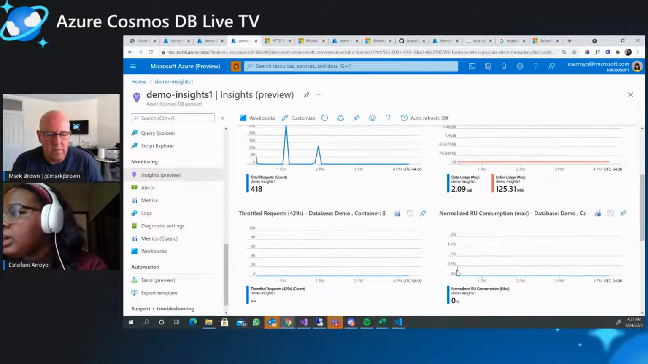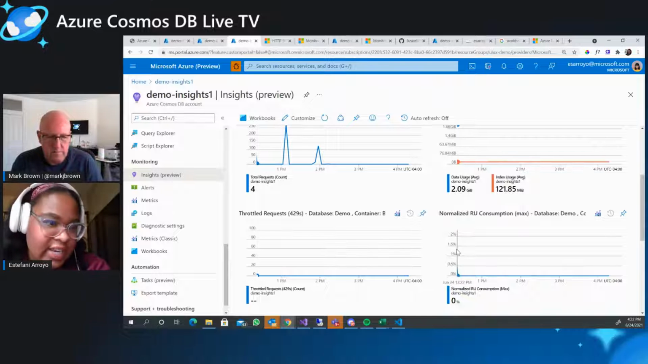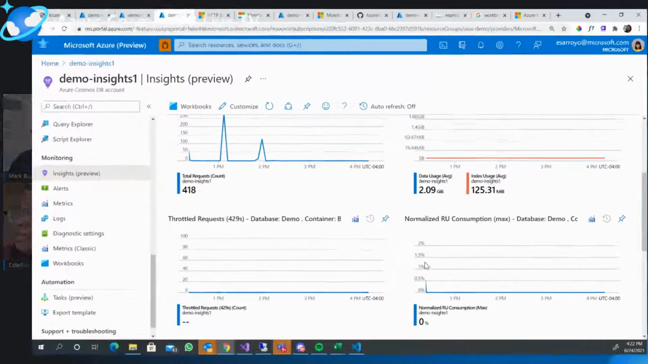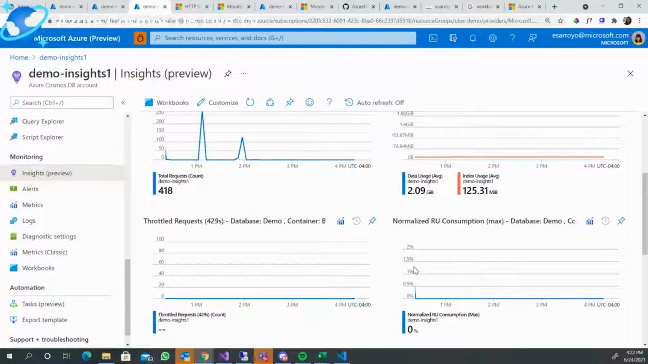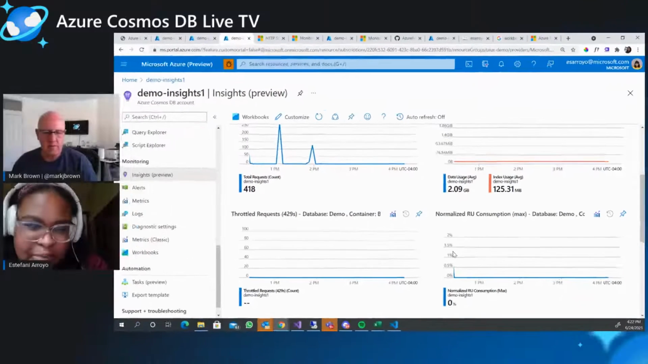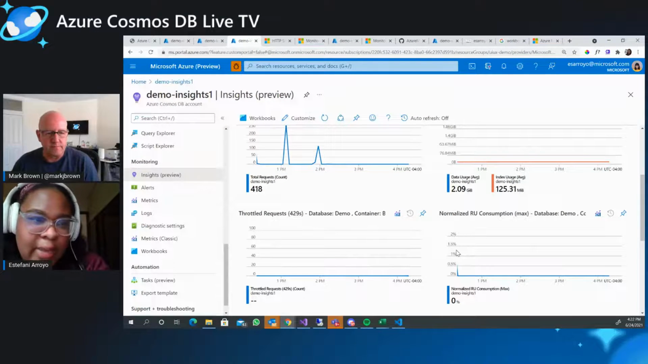And again, if you see very low normalized RU consumption, something like 1 or 2%, it might signify that you potentially could have over-provisioned your account. Usually a healthy normalized RU consumption metric is about 50 to 60% utilization. Love to get your thoughts on that, Mark. But if it's very low, it might be a sign that you have over-provisioned your throughput.